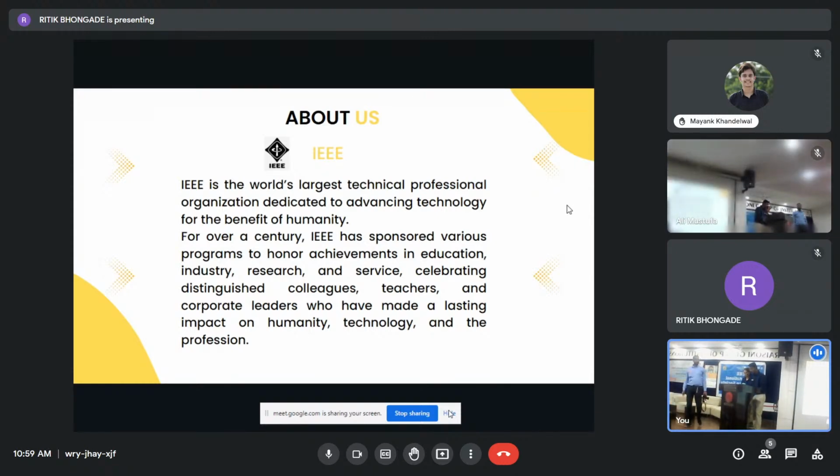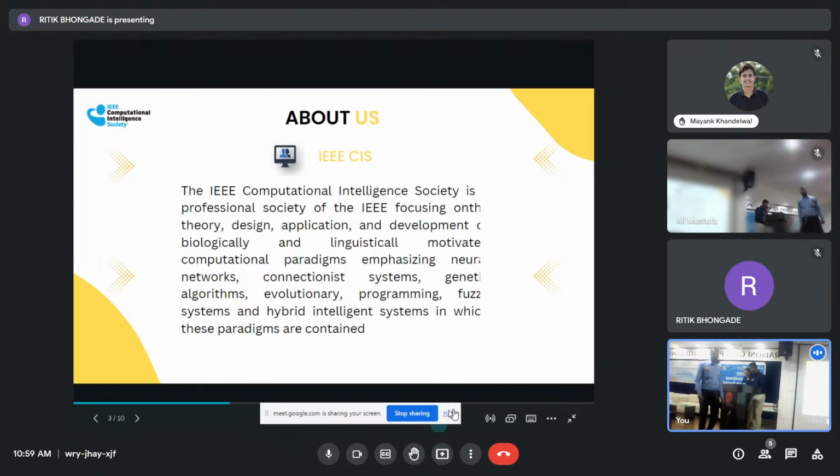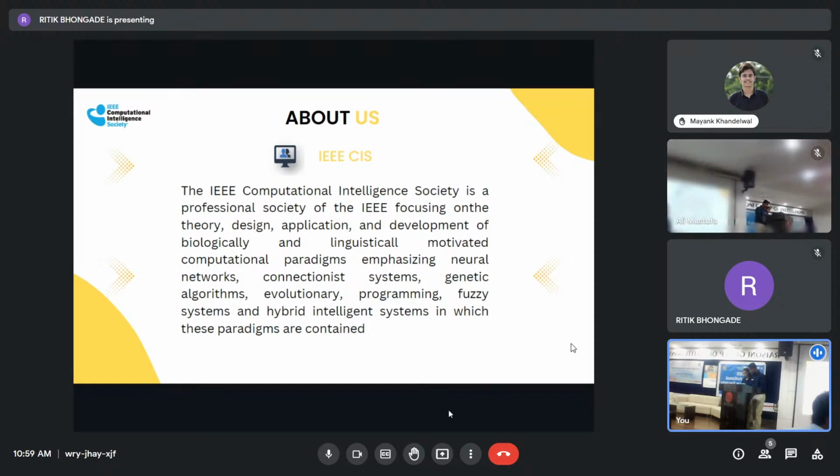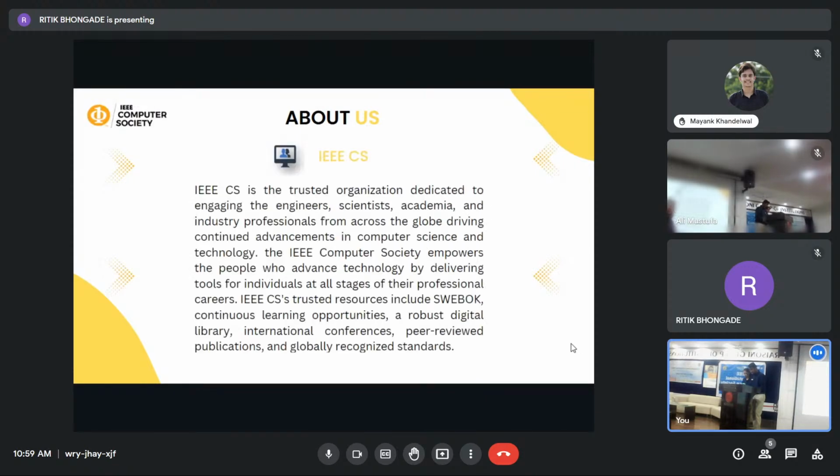The student branch chapter of IEEE was founded in 1999. We have three functioning chapters as well: IEEE SSIT, IEEE CIS and IEEE CS in our campus. The IEEE Computational Intelligence Society is a professional society of the IEEE focusing on the theory, design, application and development of the biologically motivated computational paradigms. And IEEE CS is a trusted organization dedicated to engaging the engineers, scientists, academia and industry professionals from across the globe.